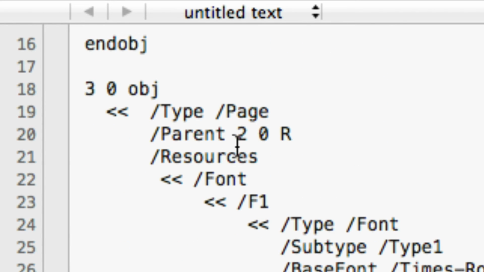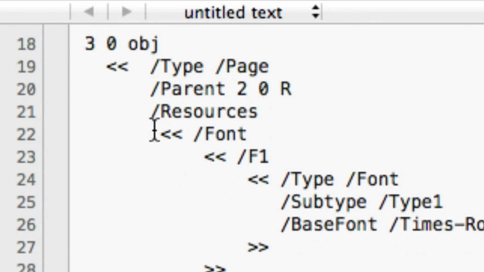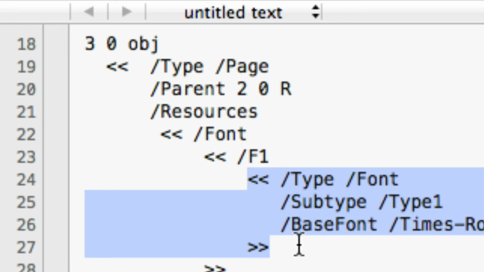We have some more here. Here's another object. It also has a dictionary with a sub-dictionary, and even yet a fourth sub-dictionary. And this is kind of some fonts. If you remember, I've referenced font 1. There's the name, and there's the value. And so this defines a font. And then later on, I just use the font name.